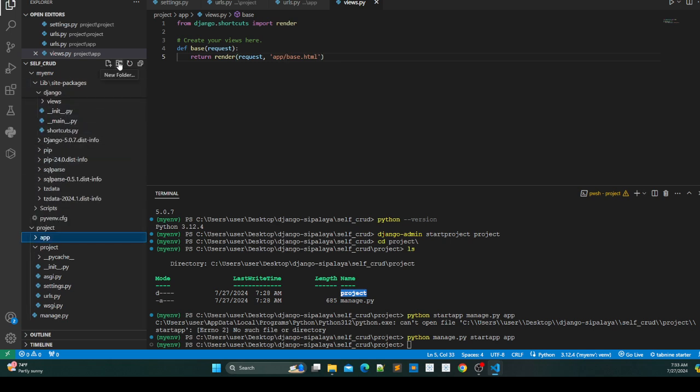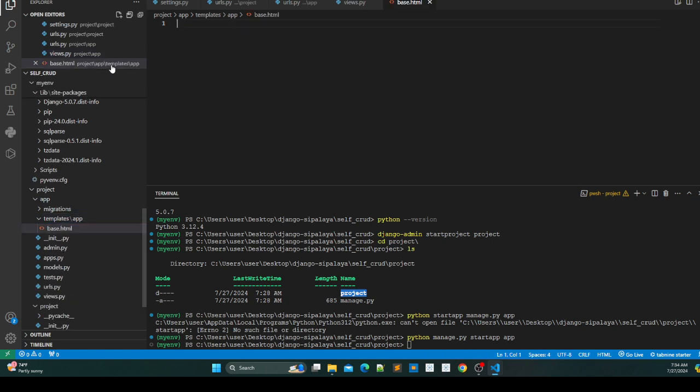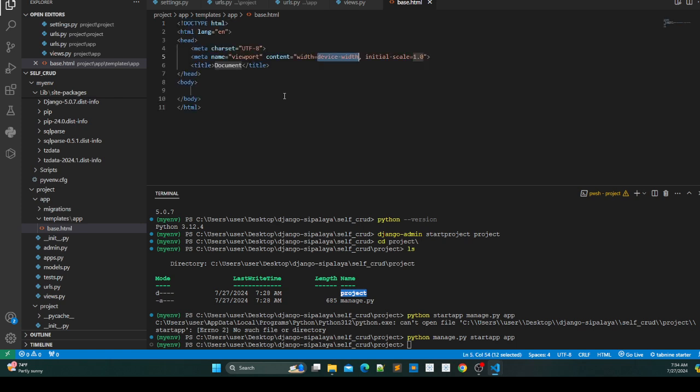So we'll now create the templates. Inside these templates we will again create a folder with the same name as my application, that's app, and inside this app I'll make one file. That file name will be base.html. After this I'll press shift plus 1 and hit enter, and inside this I'll write h1 hello. After doing all these things, we have connected this.